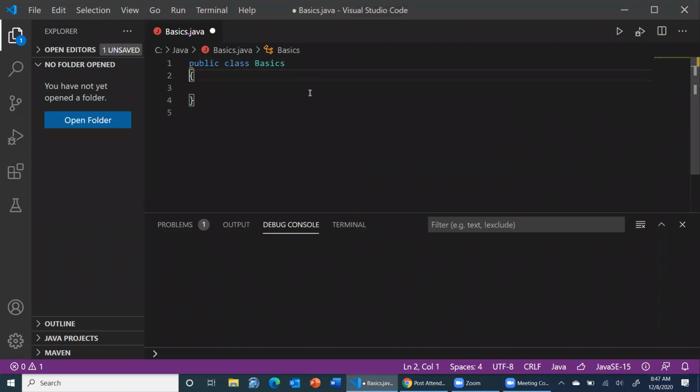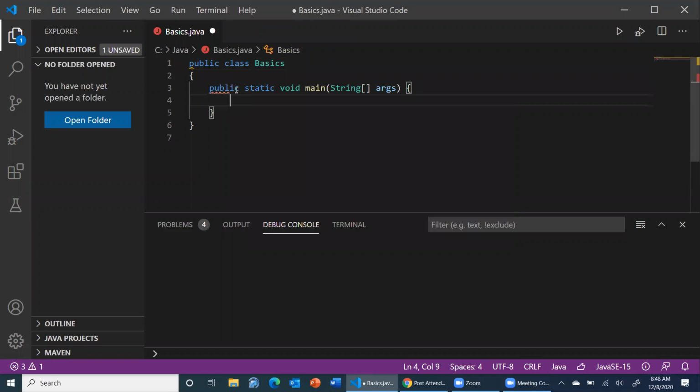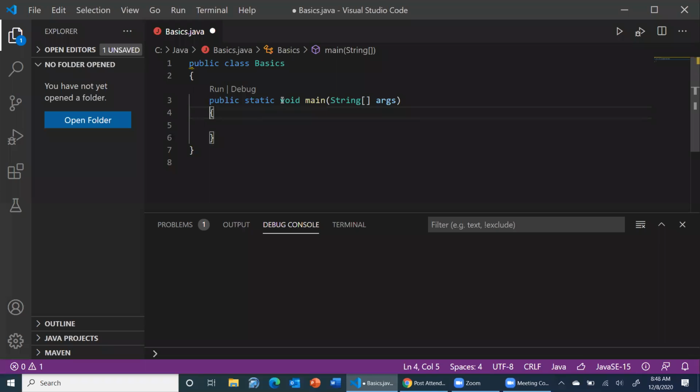I normally like to have this bracket over here, and then you can just type main. This pops up. You just press enter, and everything is written automatically. So it's handy to do it like that.